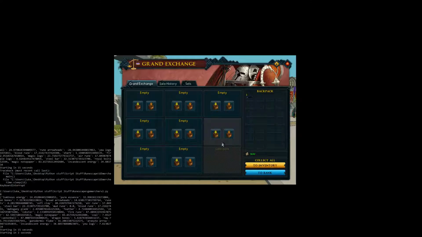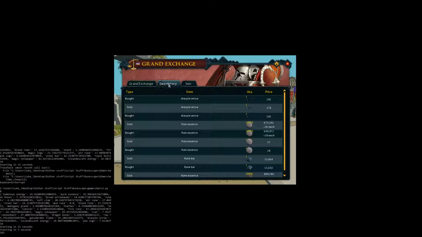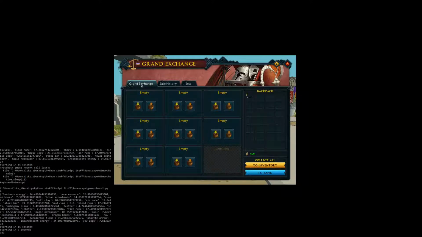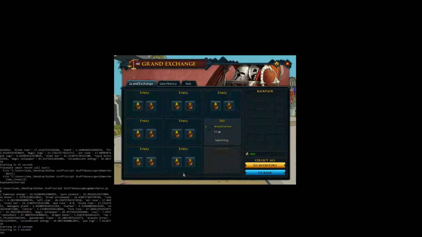Collecting the items that it's just bought and collecting its change. Now it flicks to this screen to take a screenshot of the price, and it reads that price and outputs it to the console. So you can see in the console there it's just output 183, so it correctly read the price of it. Now it's going to try to sell it, see what price it sells it for.